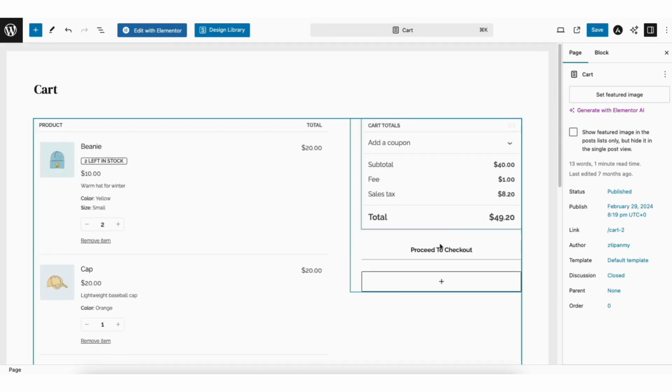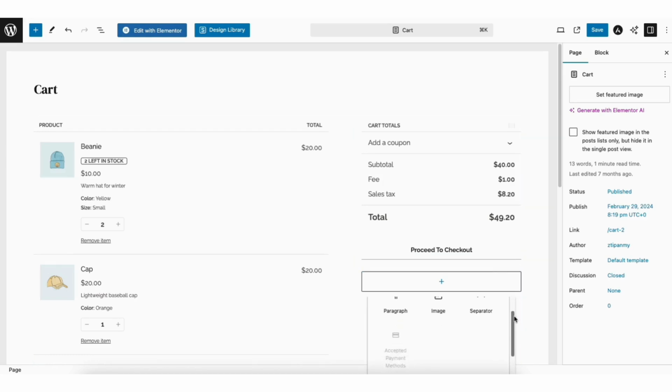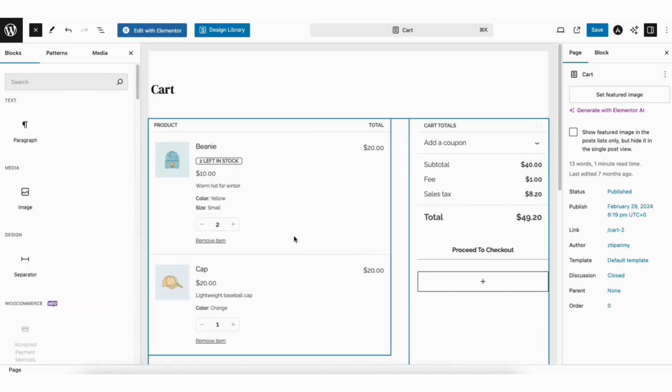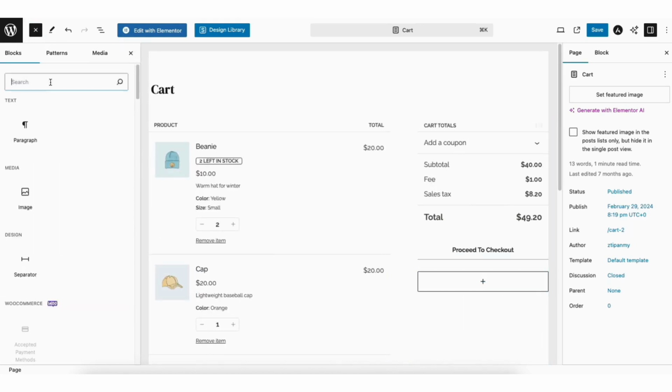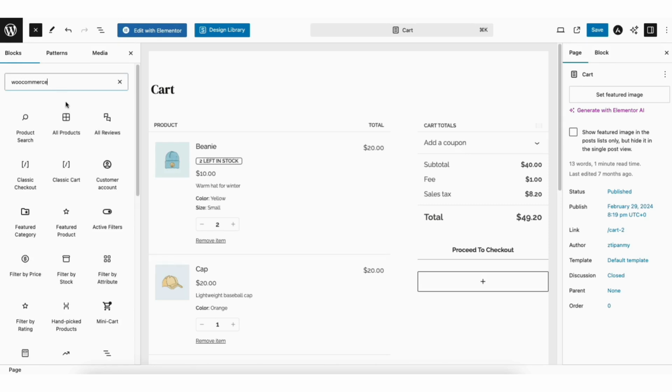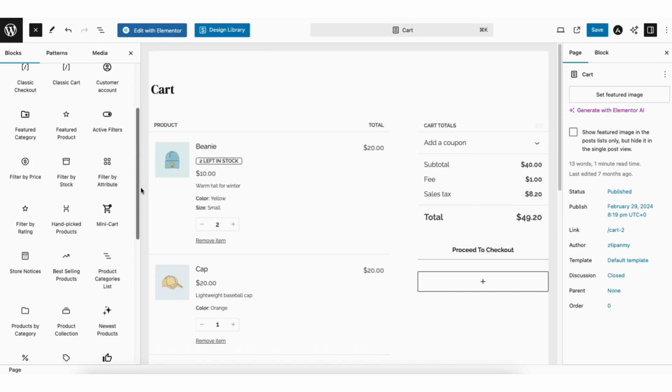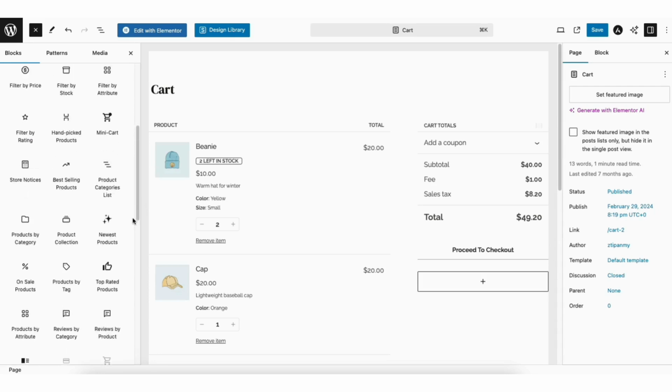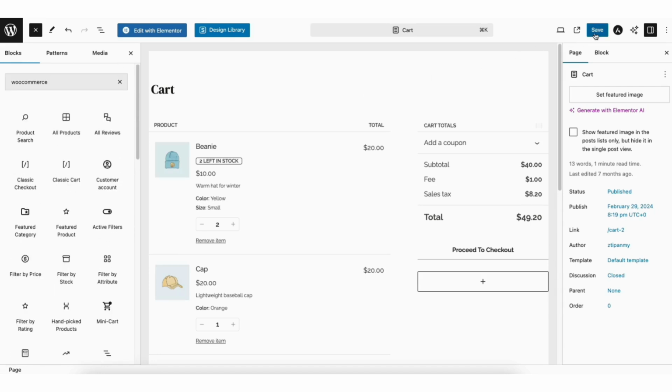If you click the plus icon, click Browse All. You can add whatever you'd like to the page. If you type in WooCommerce, it'll give you WooCommerce options that you might want to add to the page. Once done editing, click the Save button in the top right to save your changes. To go back to the WordPress dashboard, click the WordPress icon in the top left.